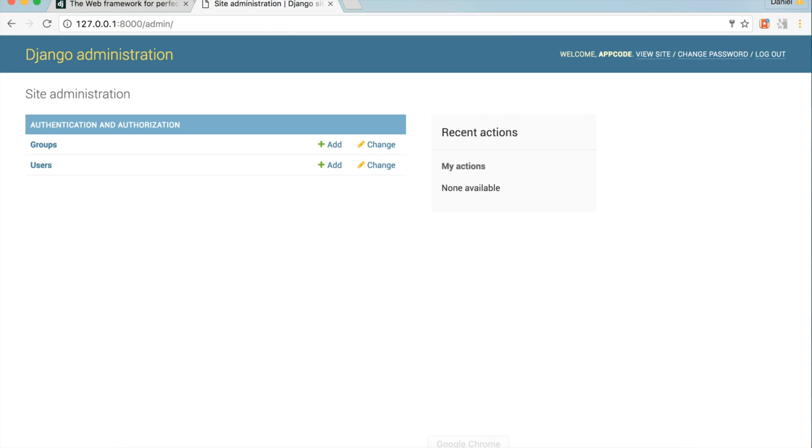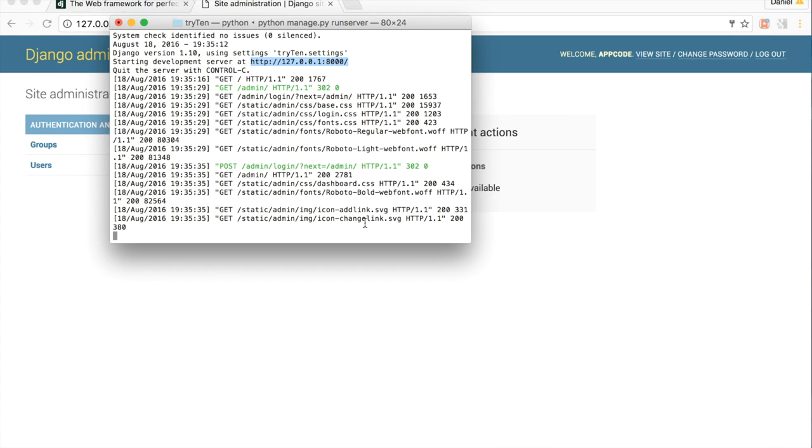Go back into terminal. To quit the local server and go back to the regular terminal command screen, press Ctrl-C. Django is now all set up. We'll continue working on this project in the next tutorial.